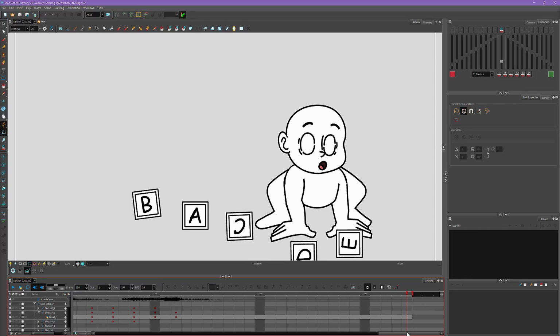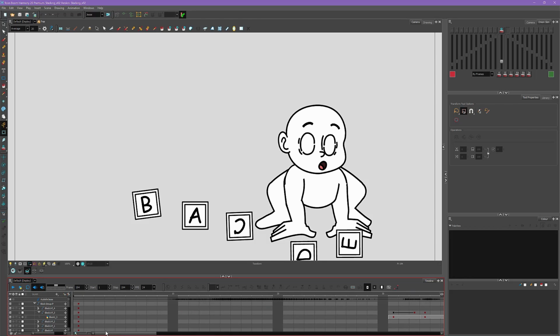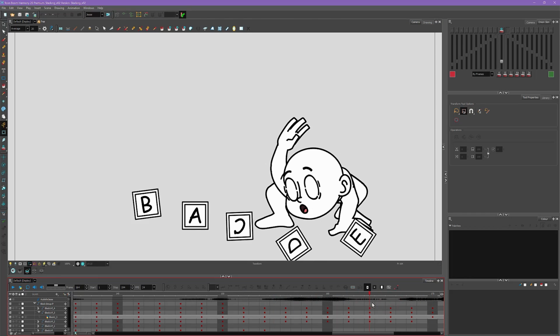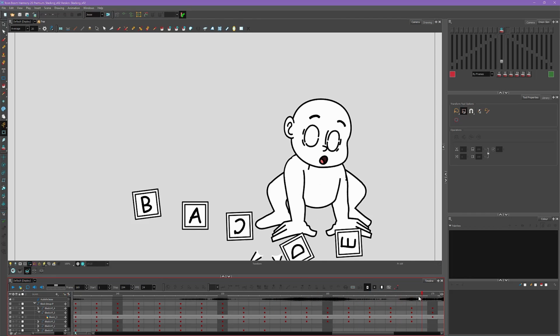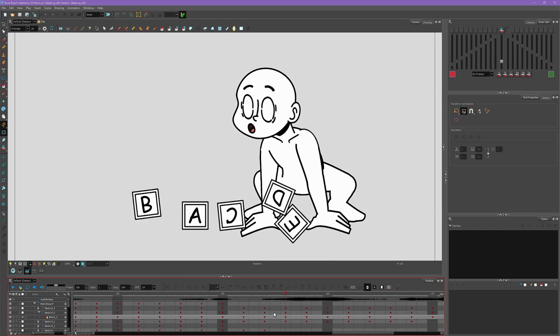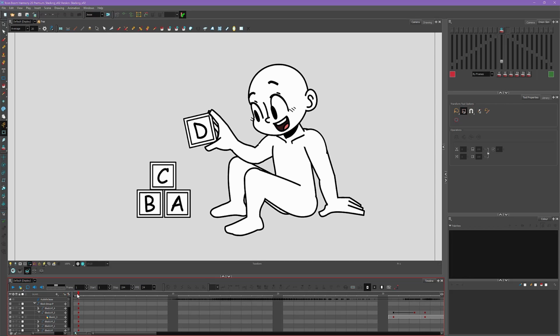So I like to save the facial animation for last, because if you go through and you do your facial animation first and then you're doing all of these head turns and squash and stretch frames, you might have to redo your facial animation. So it's important to do the body acting before you get into facial animation. So now that our body acting is done, let's do our facial animation.